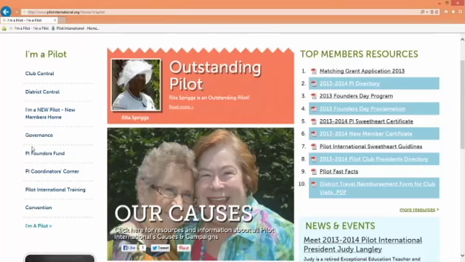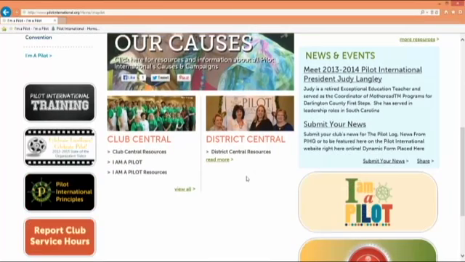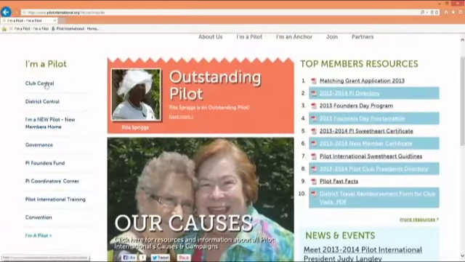Quickly let me draw your attention to the fact that several of these categories can be accessed in different ways, even here from the I'm a Pilot homepage, specifically Club Central and District Central. You'll see them down here as well. You will recognize these categories from the previous Pilot International website. Their names and their functions have not changed. These sections have been built, though, so that over time they can grow and expand as necessary.